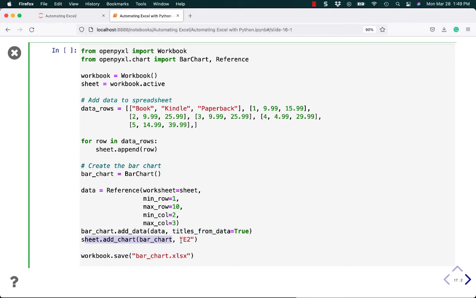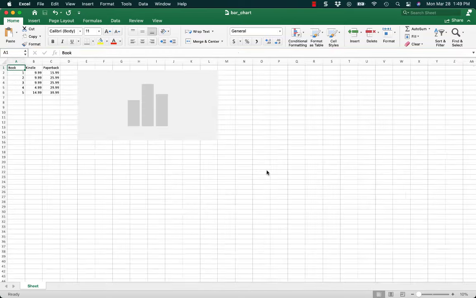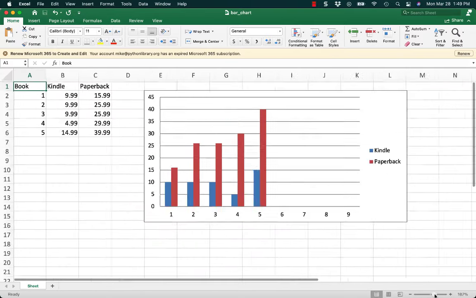Finally, you add the chart to the spreadsheet, the current sheet that you have open, and you tell it where to start drawing, in this case, cell E2. So if you run this code and then jump over here, we can see how it ends up. Let's just zoom in a little bit.